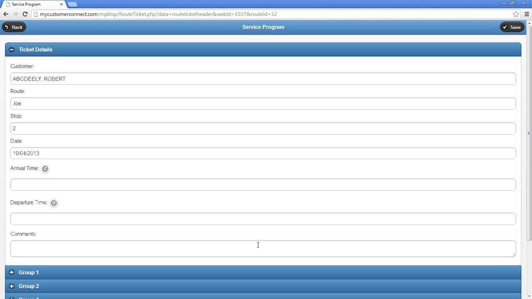So the first thing we need to do once we've created the ticket is set our arrival time. So I'm just going to hit the little icon next to arrival time. It should take your current time and save it in there for the technician. Now what it also does behind the scenes is it grabs the location, the latitude and longitude, of whenever that tech hit the arrival time. It will not let you save a ticket without the arrival and departure time either. So they have to do this basically.